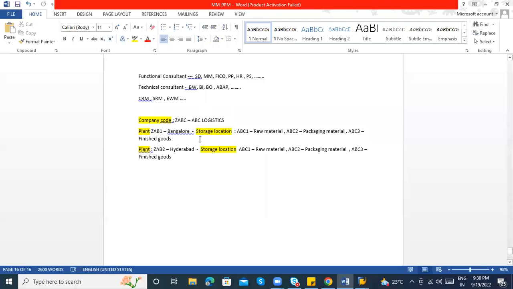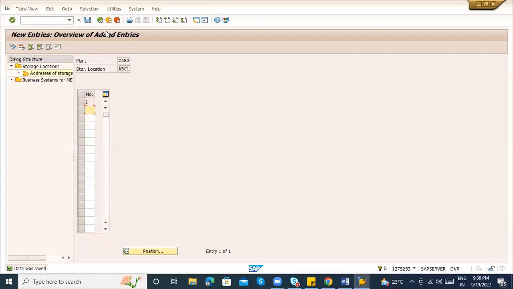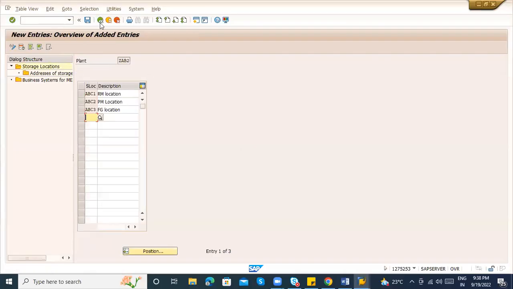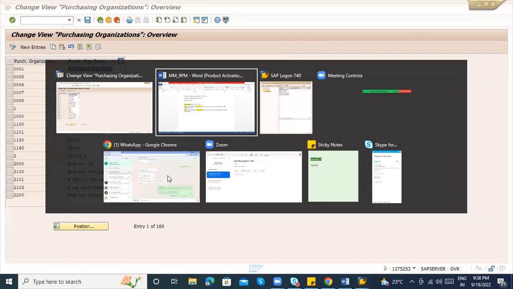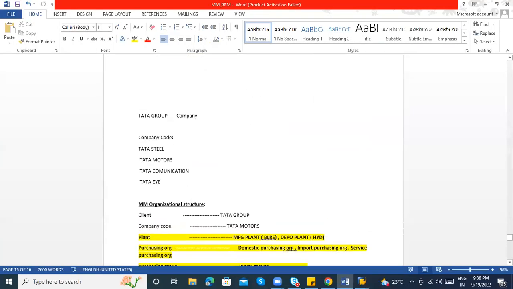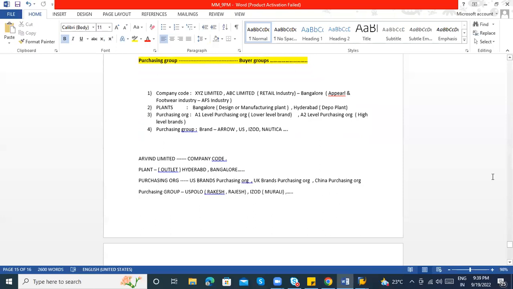Now we created the plant, company code and store location. So now we need to create a purchasing organization. Let's assume what we have as the purchase organization, as we discussed above: domestic purchase organization, import purchase organization, and service purchase organization, or you can mention your own, however your company has it. The purchasing organization people take care of special stock documents, price negotiation, contracts, and outline agreements. The main negotiation is taken care of by these purchase organization people.